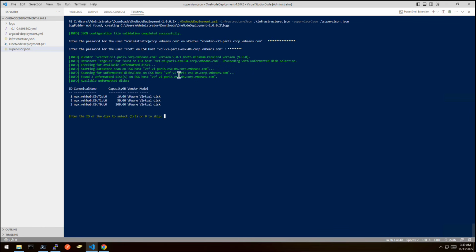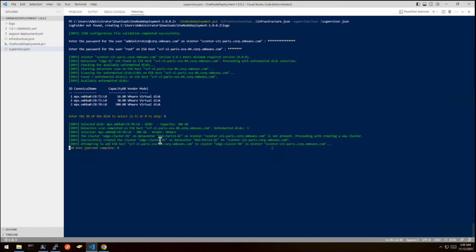Here it asks us which disk I want to select. So in my case, I will use the third disk. You can see that the Edge cluster is not available, so it's starting the Edge cluster creation.